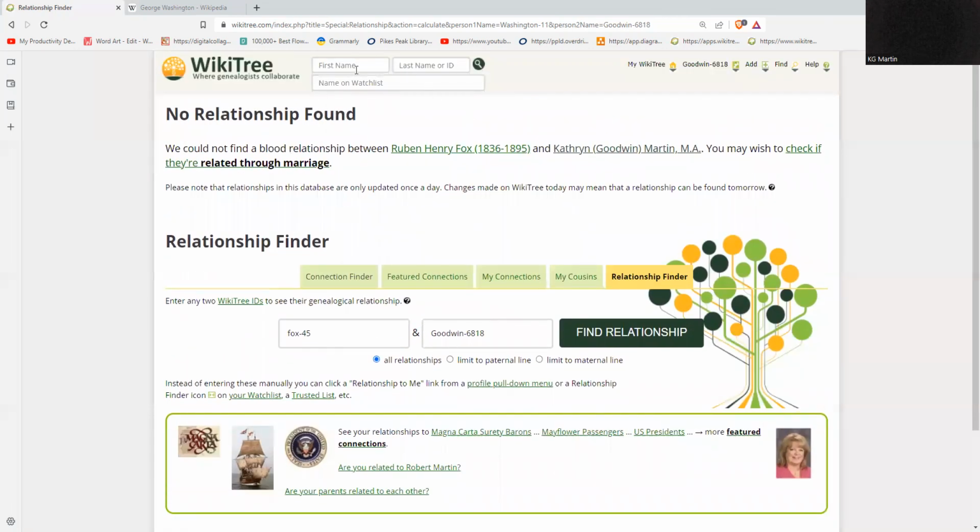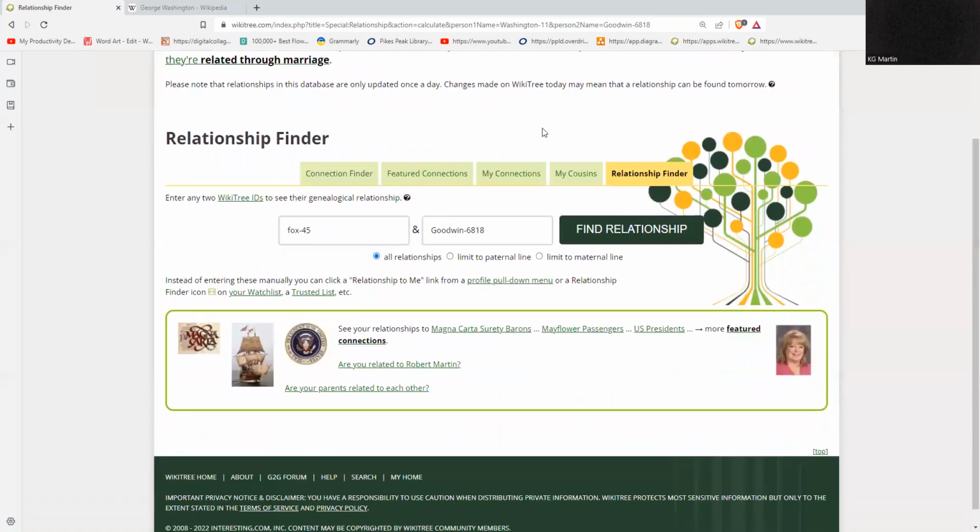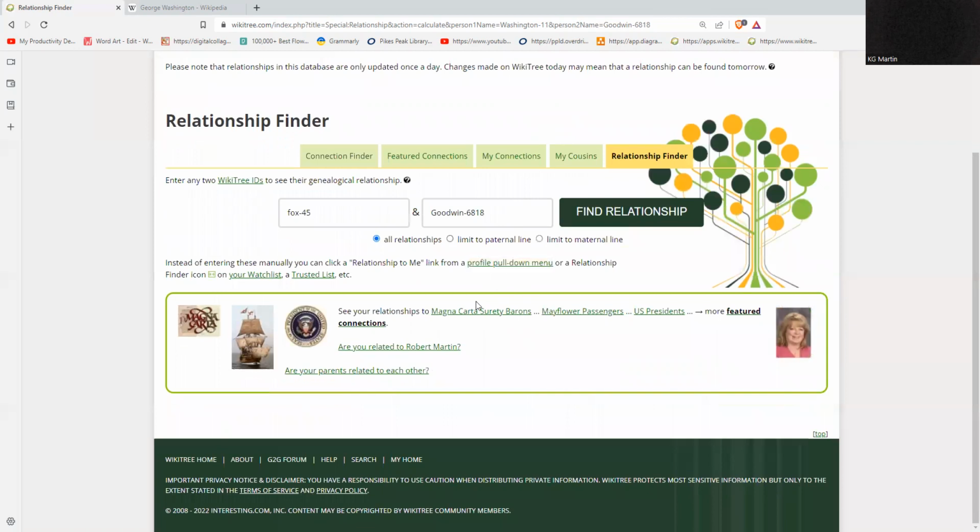Like we could see if we're related to Billy Graham. So he'd be William Graham. You kind of have to know their legal names. I'm not going to spend the time to do that right now, but what's interesting is the Magna Carta page, relationships to Magna Carta, and then Mayflower passengers and the presidents, what my connections are.